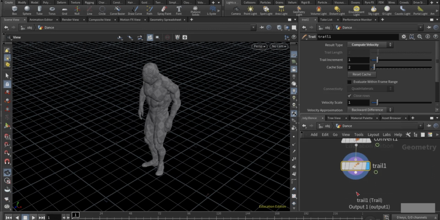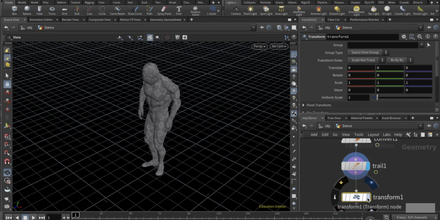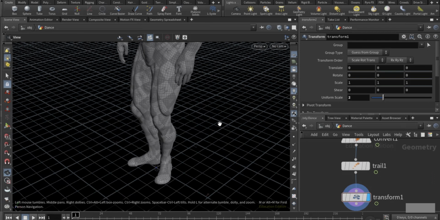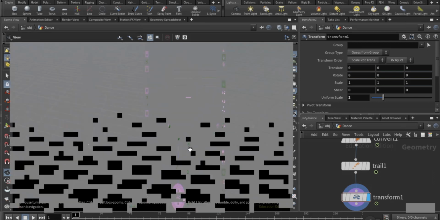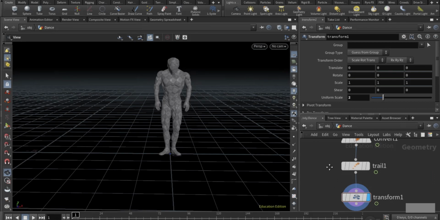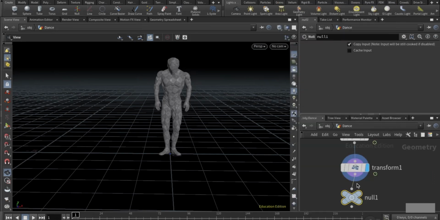Now drop down a transform node. For me personally, I'm going to pull the uniform scale to 2, but you can adjust it to your personal preference. Then drop down a null and name it as out.